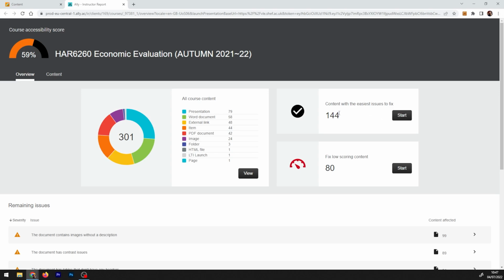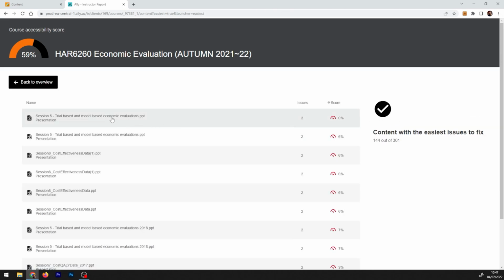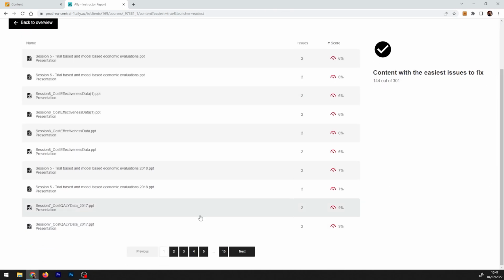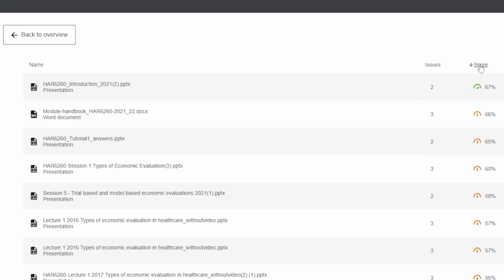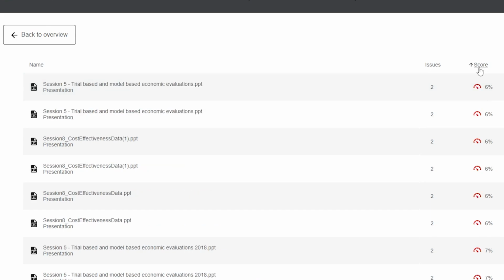So I'm going to go up to the top here and I'm going to click on Content with the easiest issues to fix. I'm going to click Start, and then you'll see there's a list of stuff here, and literally it goes over at least 15 pages here. And if you actually click on the score column, you'll see you can order it by the ones that have the current highest accessibility score or the lowest accessibility score. And I'm going to go for this one that's the lowest, and it's this particular PowerPoint here.